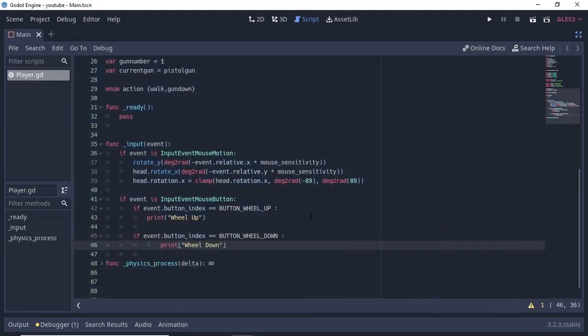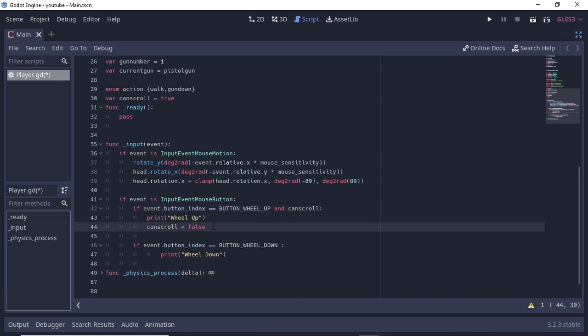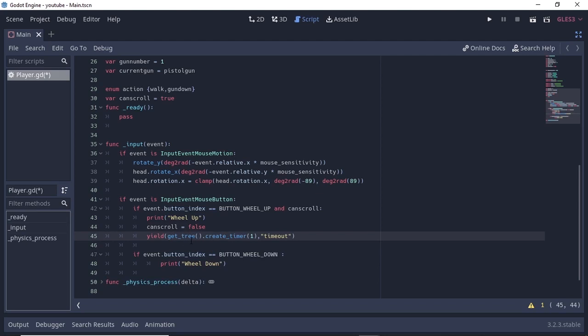Next, to fix that issue, create a variable called canScroll and set it to true. Next, in this line, just add and canScroll, then print wheel up. Once it prints wheel up, we will set our canScroll to false. Next, once we scroll our wheel, after 1 second, again it will get the input from our scrolling. So we will create a timer. Write yield get_tree().create_timer with a wait time of 1 second, and the function is timeout. We are setting our canScroll to true.